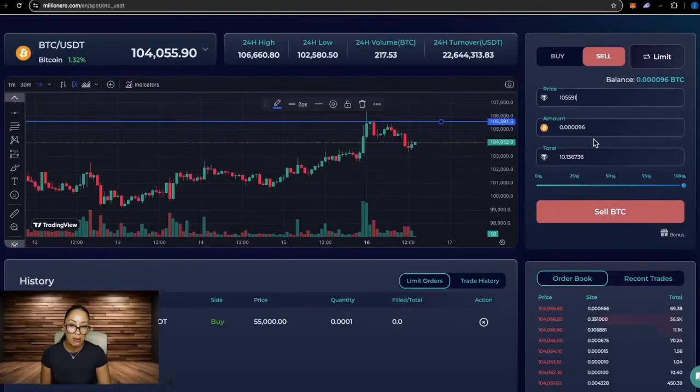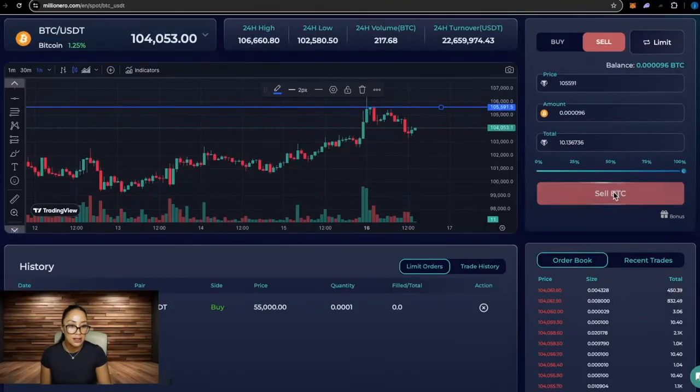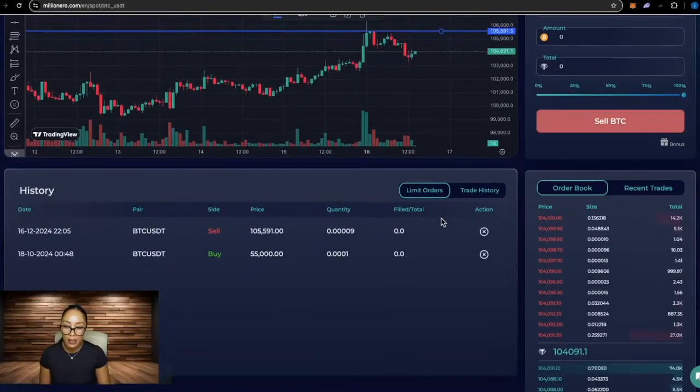Select the amount I am wanting to sell, either by entering that number manually in BTC or inputting my USDT amount, or by using the slider bar here. I'm going to sell 100% of it, hit sell BTC. A little notification will pop up down the bottom, and then I will be able to see that limit order waiting down the bottom here.